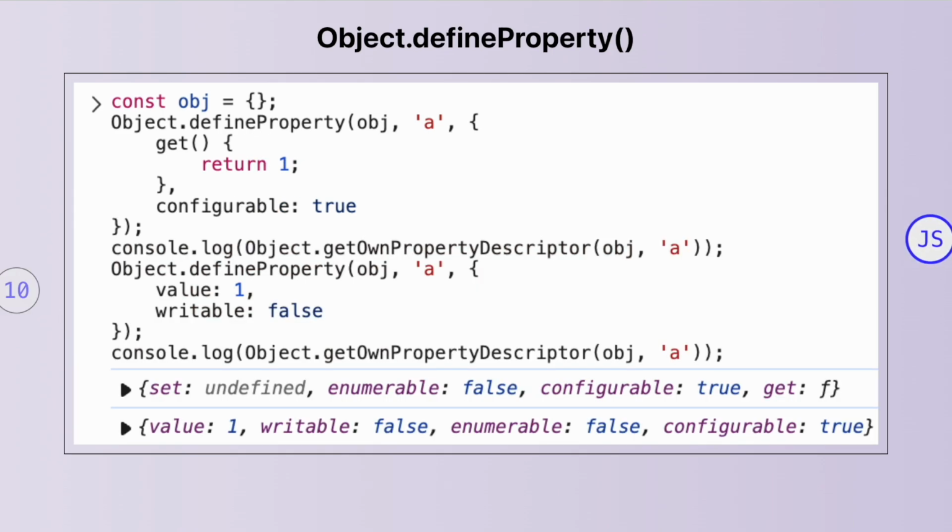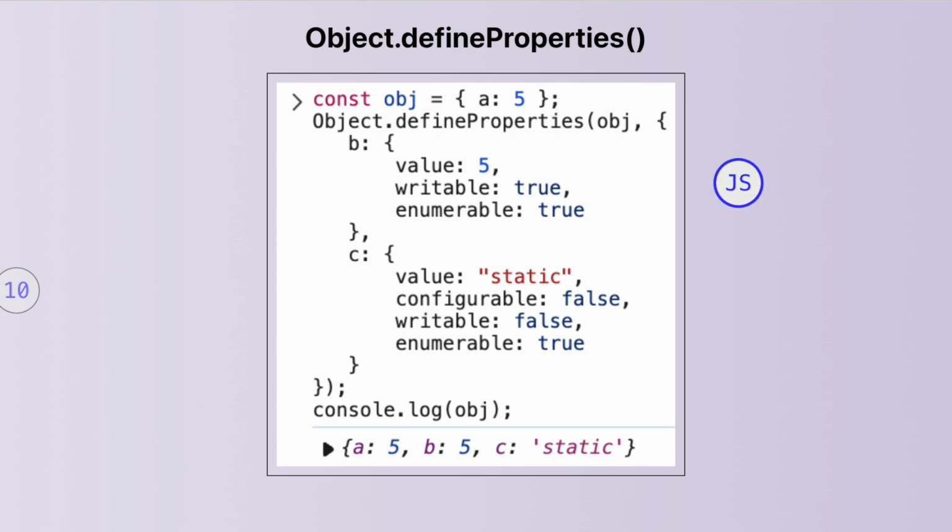Next object method. Object.defineProperties can add or modify multiple properties of an object. It receives two arguments, object, the object to which properties have to be added or modified, and props, whose keys are object property names and values are property descriptors. Next object method.